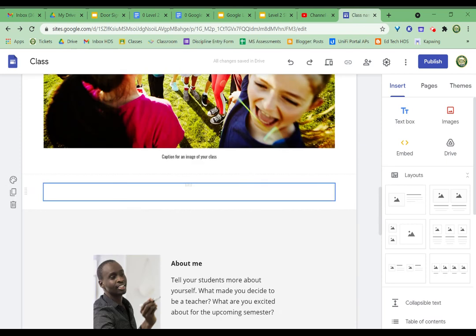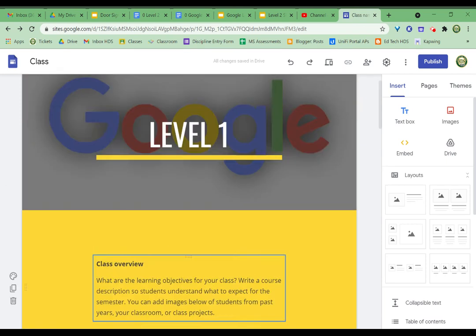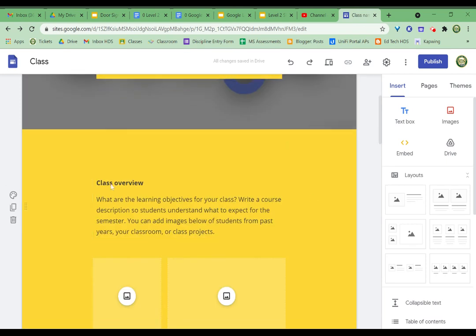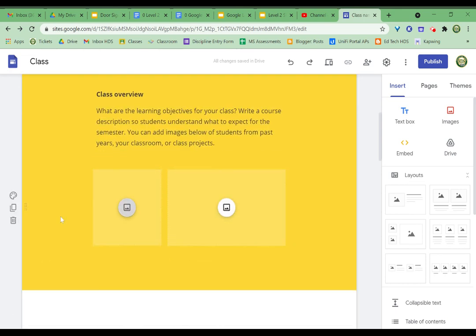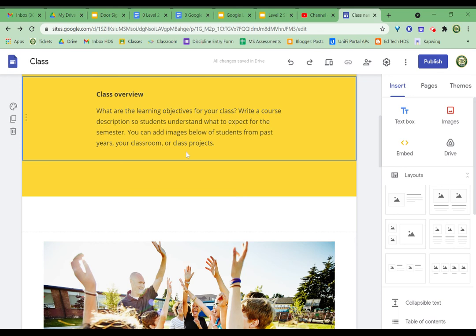Okay, so here's an element, right? It has the class overview, and then it has 2 pictures, and I want to delete these 2 pictures. Over here, you can change the color. You can duplicate that section so you can make more of them, or you can delete it. So I'm going to delete it because I don't have more pictures.